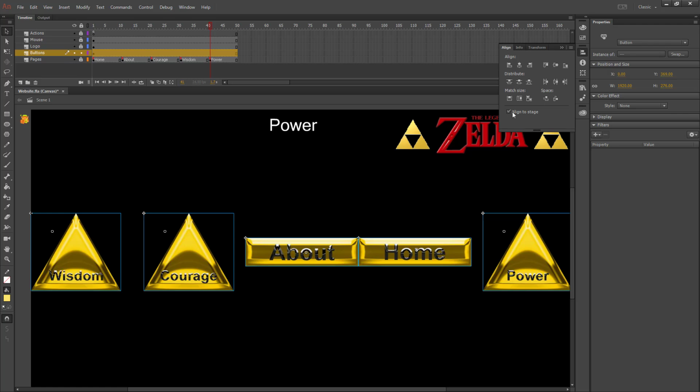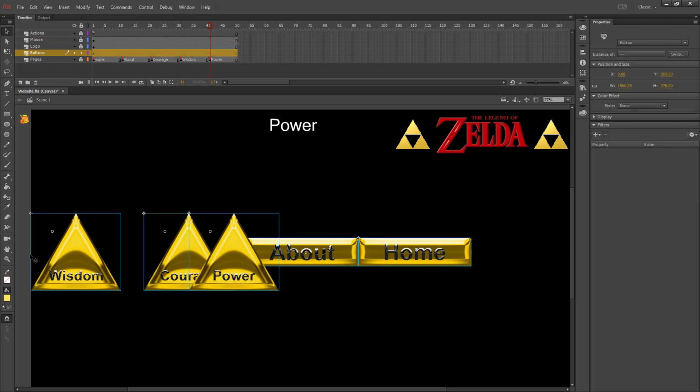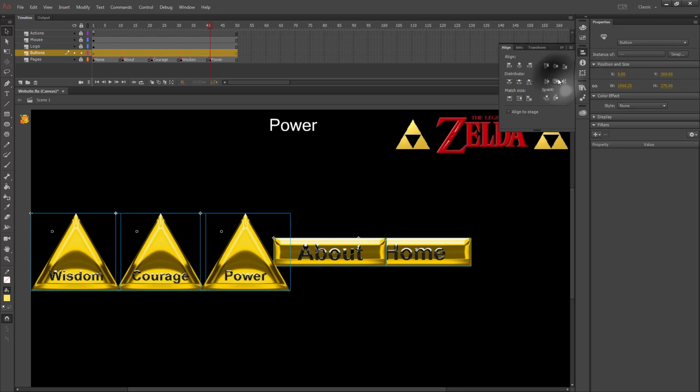By default, if you have it set to stage, it will distribute it based on the width of your stage or the height of your stage. If you want them to take up a certain amount of space, you could uncheck that box. Now it'll go from the leftmost point to the rightmost point when I distribute them. And we'll evenly space them that way.